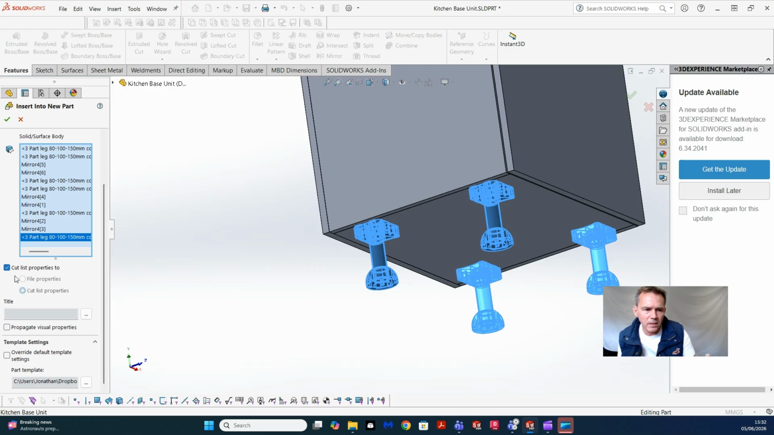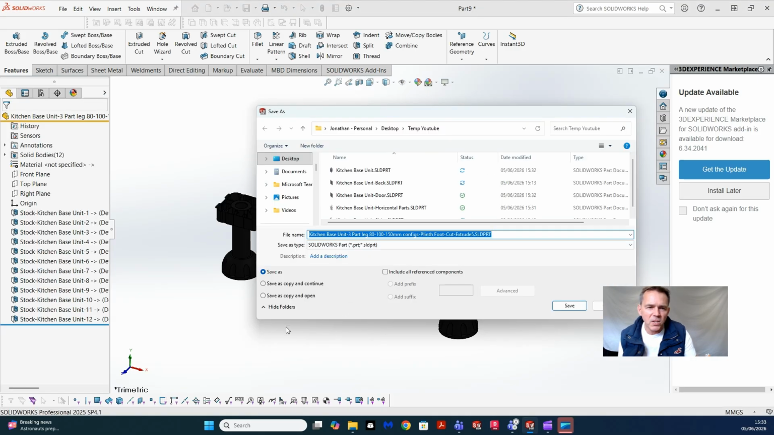Okay. Cut list properties, propagate visual properties. And insert it into a new part. So you see that little bit of delay it had thinking about it. When you've got a really heavy model, that's the point in time where you've got to be patient. It'll take a long time for it to export, but once it's exported, you will get this field eventually come up. So be patient, and then you can add your name to it.